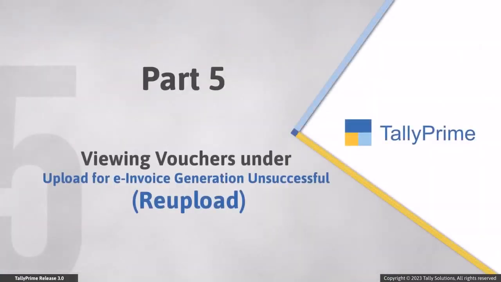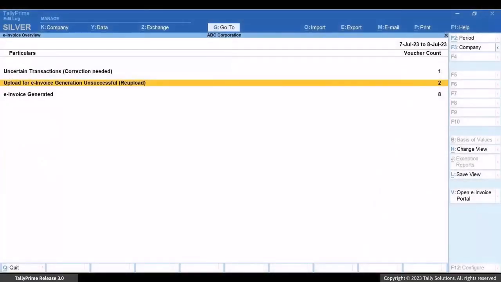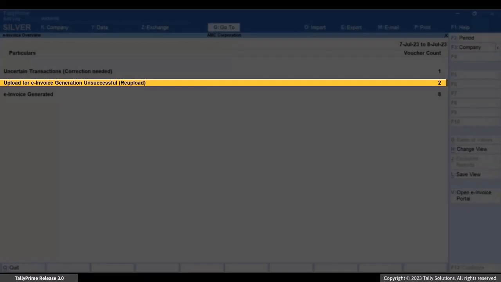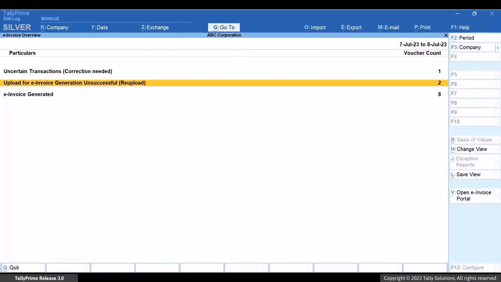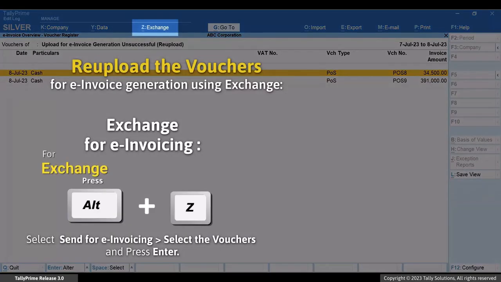Now, let's view the vouchers under Upload for e-invoice generation unsuccessful, re-upload. This section contains the vouchers that have the necessary information for e-invoice generation, but the e-invoice status is yet to be updated. You will need to upload these transactions on the e-invoice system again.